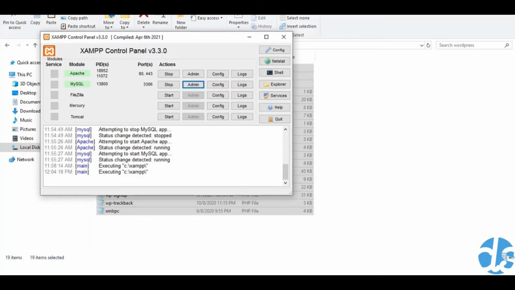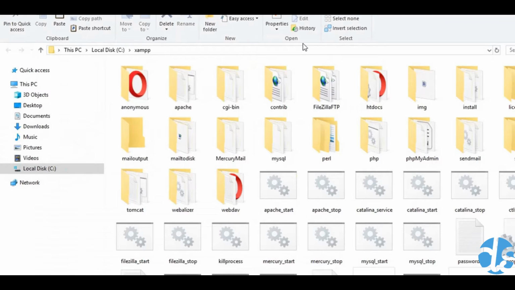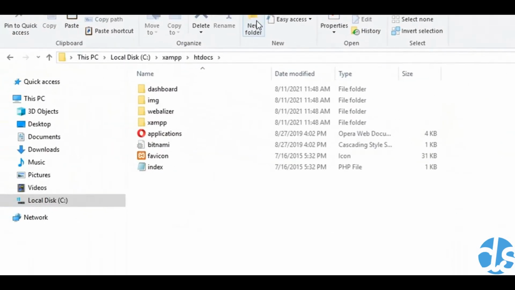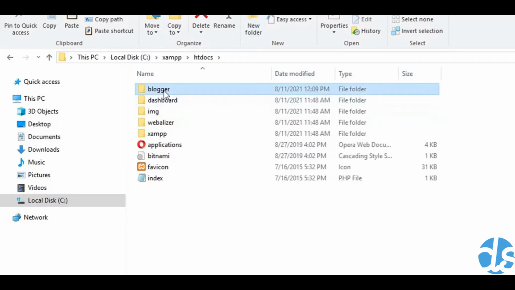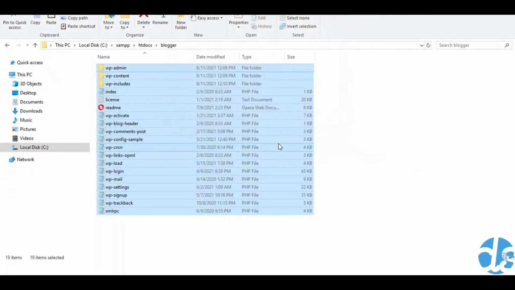Go to your XAMPP control panel, Explorer, htdocs, create a new folder. I'm going to name it blogger, and paste the installation files. Okay, so the installation files have been successfully pasted. Let's create the database and connect it with our website.